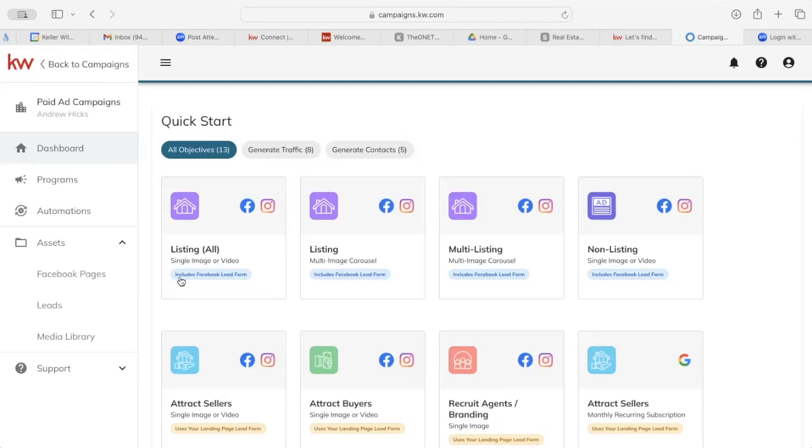You'll also want to pay attention to the little badge below where it says includes Facebook lead form. If I choose one of these that has that badge on it, that means that as soon as the consumer clicks on my ad on Facebook, it's going to pop up a little window within Facebook asking if it's okay for the agent to contact that person. It'll have a field for their email address, their phone number, their name, and typically it'll be auto-filled with what they've given Facebook previously.